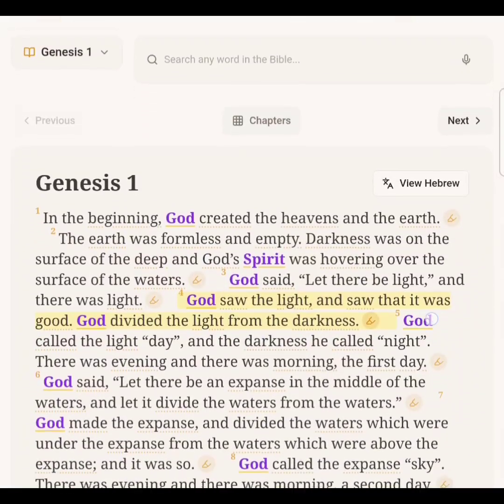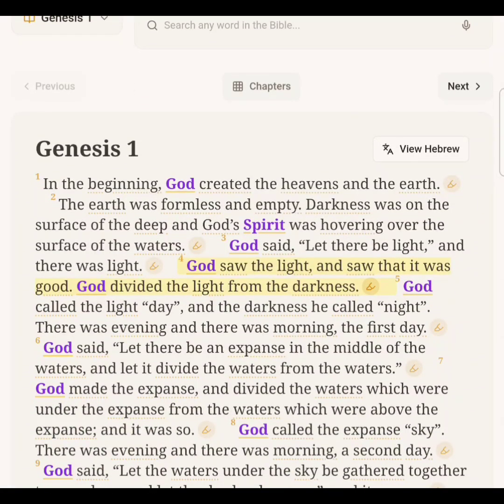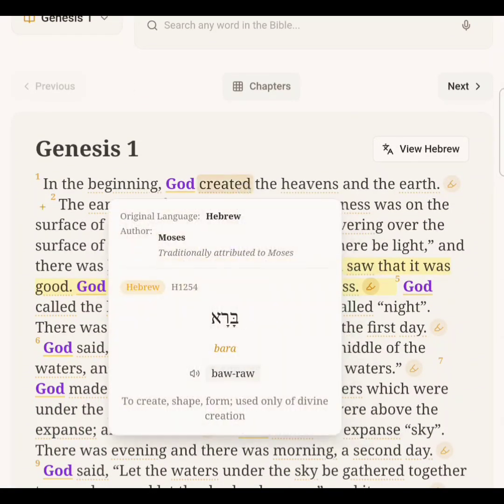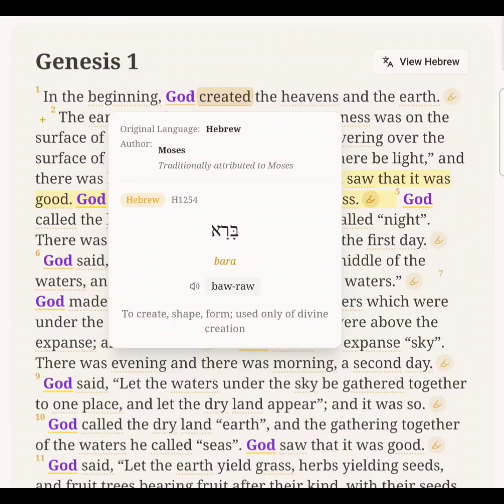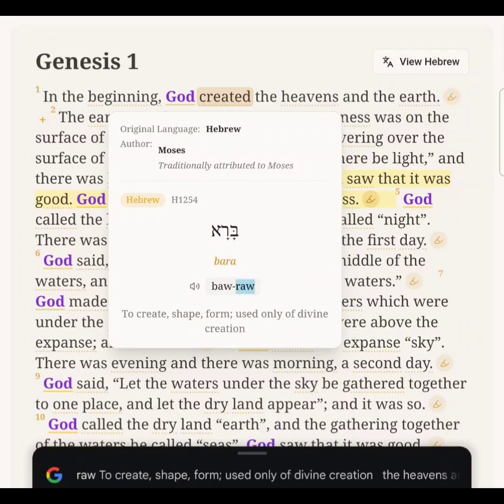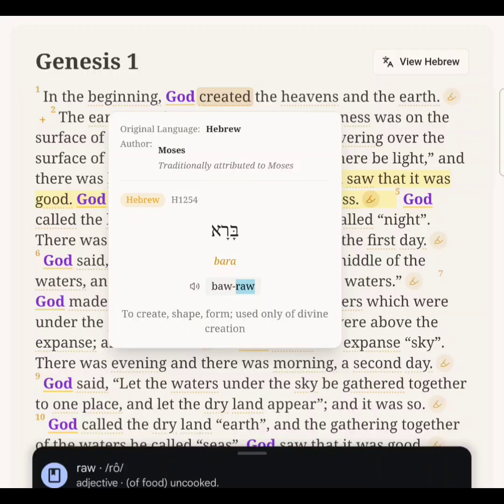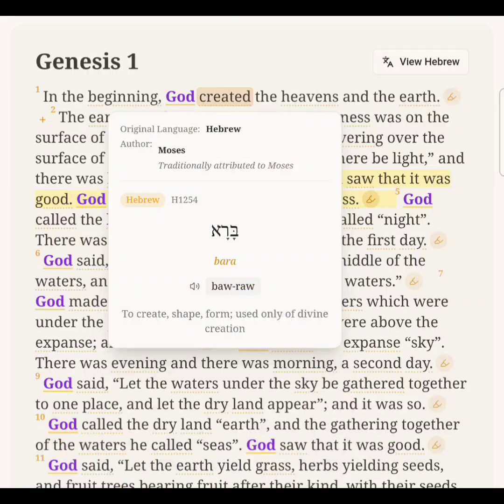In the Bible Roots Bible app, one of my favorite things is you tap on a word that's underlined. So the original language is Hebrew. It was written by Moses. That's the word right there in Hebrew. That's how to pronounce it. And then the meaning of created is to create, shape, form, used only of divine creation. So that word specifically means it's divine creation.